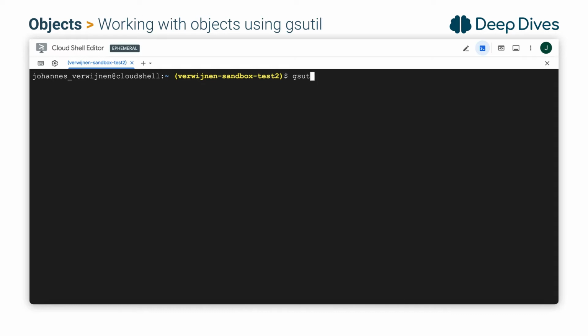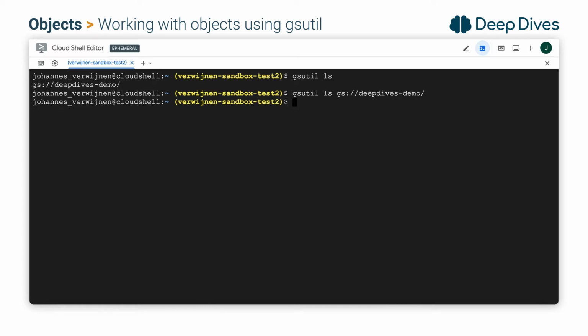Let's first check whether we have any cloud storage buckets available for us, and we do. deepdives-eu, and we're just going to check that that is empty as well. Yep, that seems true. So that's how we use the ls command, right?